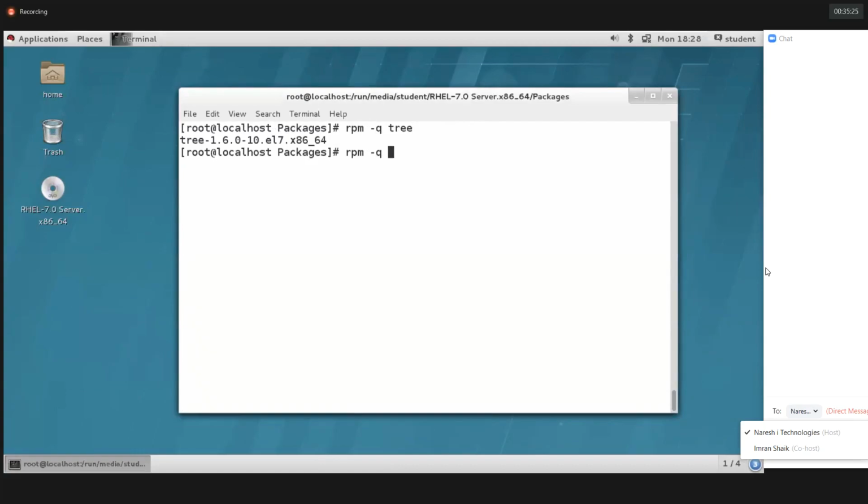I'm trying a different package name called httpd. What does it say? See, package httpd is not installed. That means this package is not available in our operating system. It's not installed in our operating system.